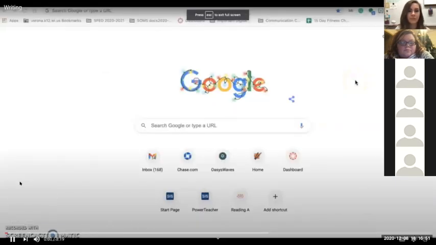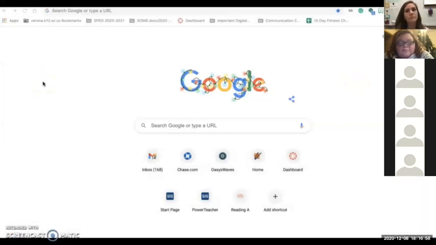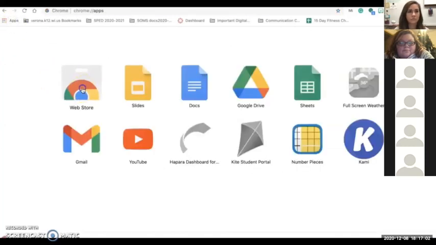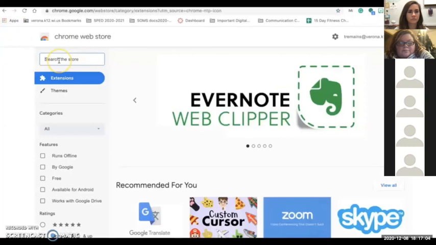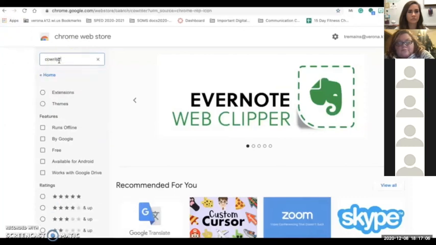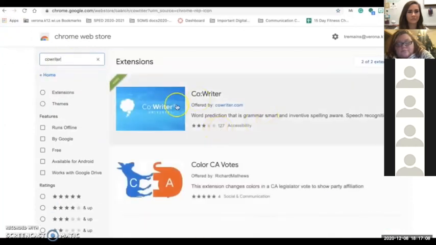If your child is struggling with writing, one of the great Chrome extensions is called Co-Writer. To get Co-Writer, all you need to do is go to the apps, click on the web store, and then click on Co-Writer. And you would add it to your extensions. Again, you can see that I added it. It looks like this little black puzzle piece here.